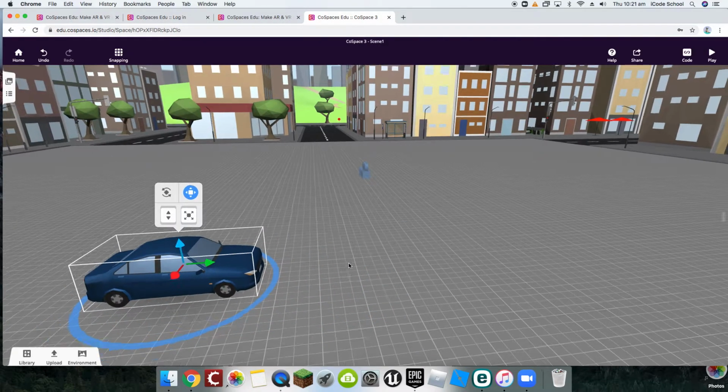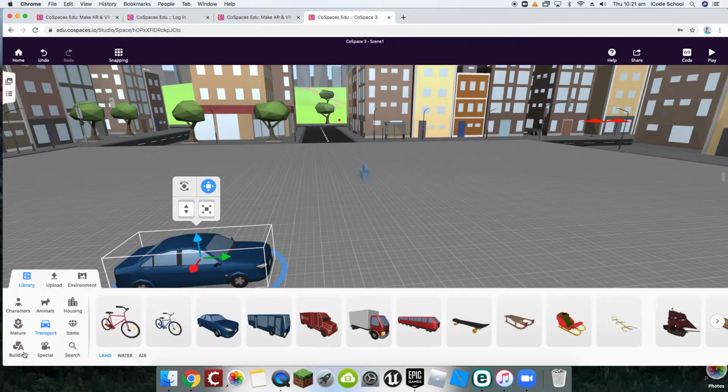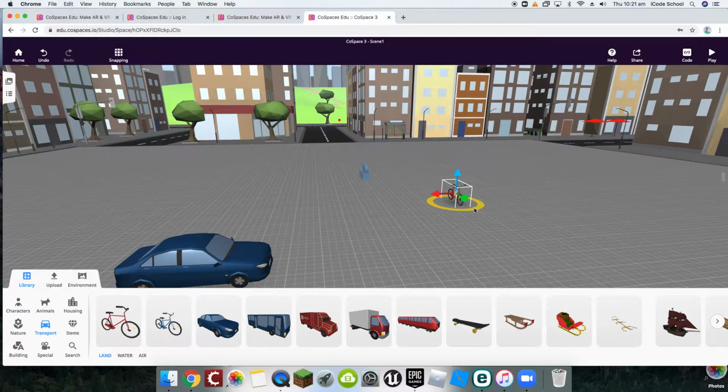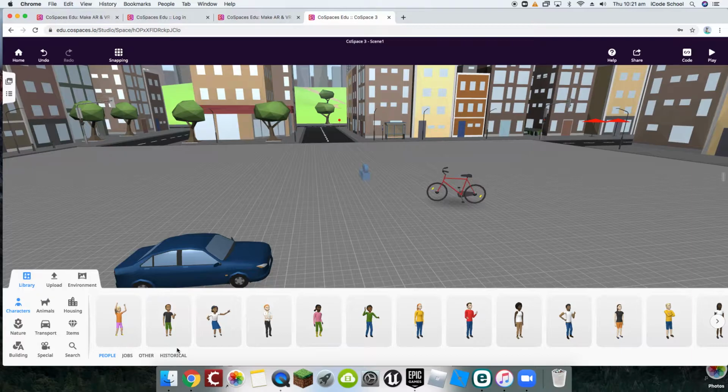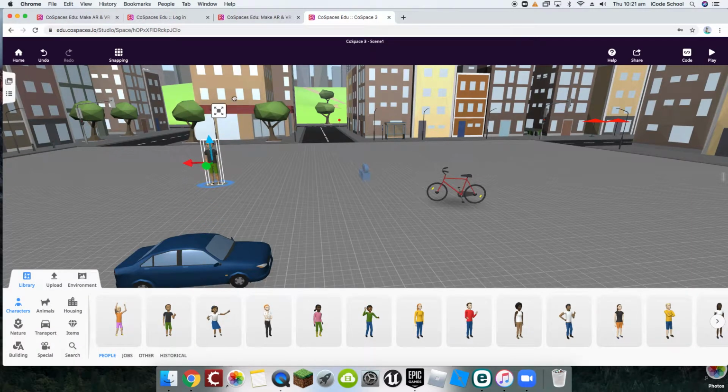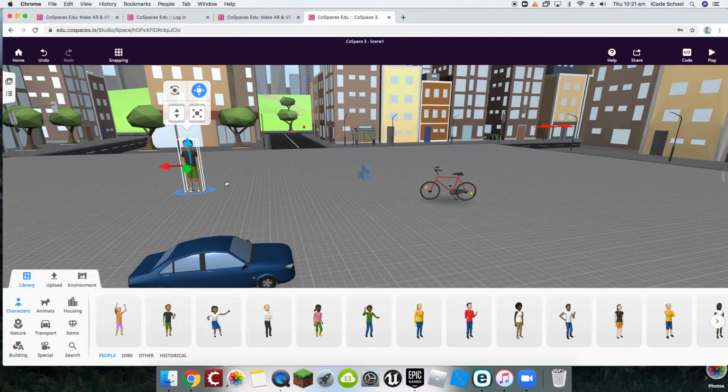Cool. All right. Now I want to put something else in here, so I'm going to go to my library. Might get a bike, drag the bike out, turn that bike around, make it a bit bigger. Yeah, cool. Might also get a person, so I might go to characters over here in my library. Might get this dude, pull him out, make him a bit bigger. Turn him around a little bit there. There's a person.